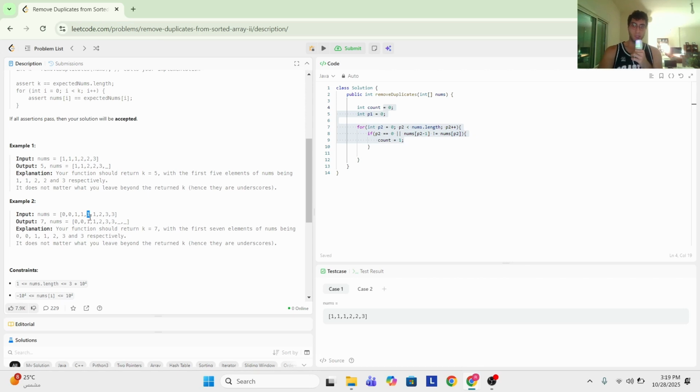And now finally, P1 can look at this number now, while P2 is now looking at this 3. And since 3 is a new number, we're going to reset our count to 1. And we're going to overwrite what P1 is looking at with what P2 is looking at, which is a 3. And now we can increment one more time. P1 is looking at this, while P2 is looking at this. And this is the last time we're going to overwrite what P1 is looking at, and we're going to replace it with a 3. And we're going to iterate one more time, but we're out of elements, so we're going to exit our for loop.